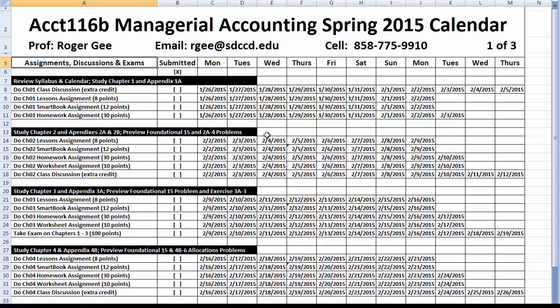Here are the timelines for each of the projects. I strongly recommend that you complete the projects towards the beginning of the timelines instead of on the dates that they are due. If you wait until the due date, I may not be able to answer any of your questions in time.